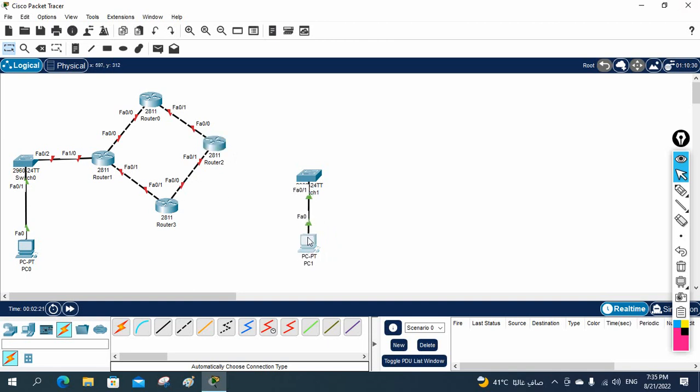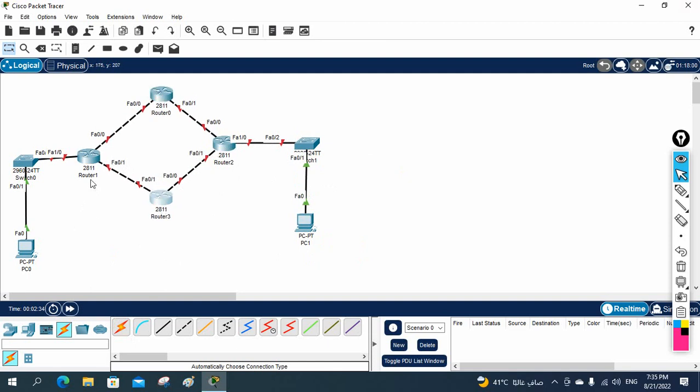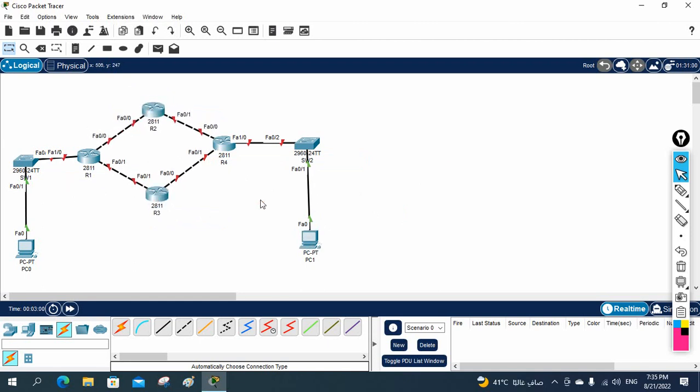After that, let me move this little up. I will connect this one from here to here. Okay, so let me make this a little clear. I will rename this R1, this is R2, this is R3, okay, this is R4. We can give any name. I am giving this one switch 1, and this will be switch 2. Whatever you want, you can give. Okay, so this is good. Our topology is okay. Now we can start the IP schema.